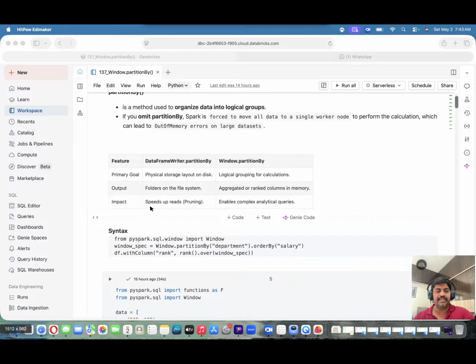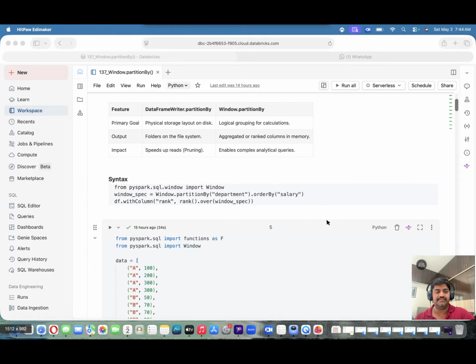What is the impact? It speeds up the reads. That means once you write the files by using partition by, whenever you read those files again, the speed will be quick in case of reading the files. It also enables complex analytical queries. Based on each partition, we can query, so those queries will be fast.